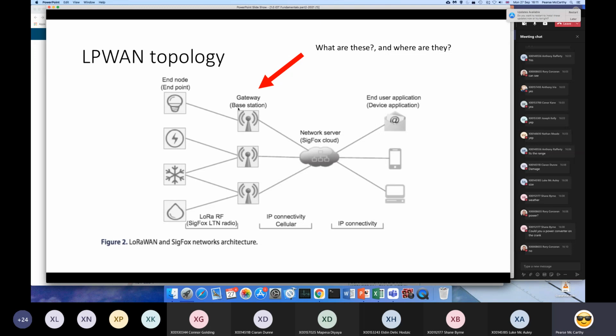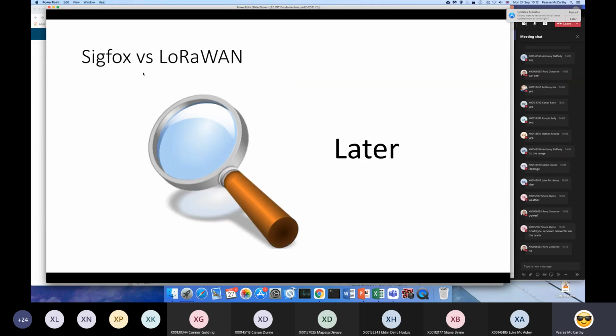So the big difference is this link here. These links are much longer than the other ones, the previous ones, the 802.15.4. That's the big difference. That's why they call it low power WAN, low power wide area network. Okay, so we're going to compare those two later on. We're going to have a close look at how they work and security, and we'll also have a look at NB-IoT. All right.